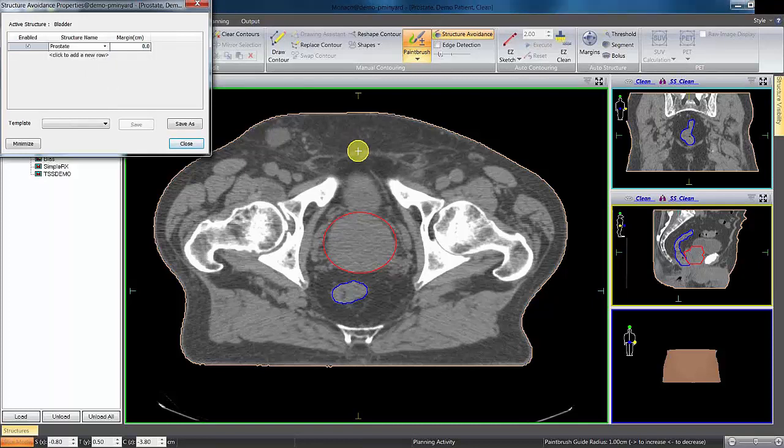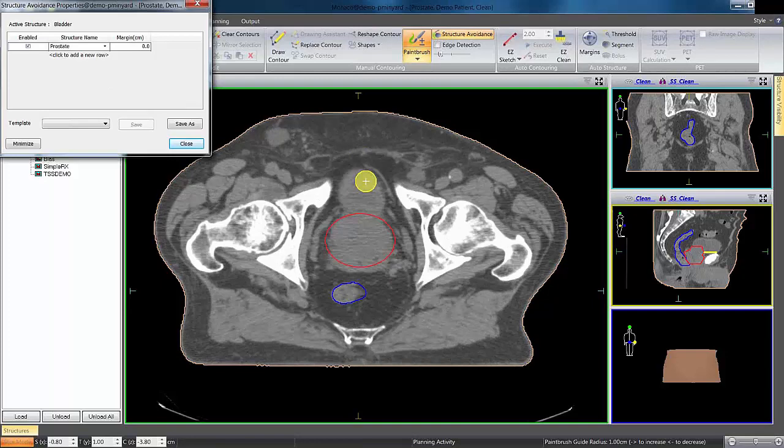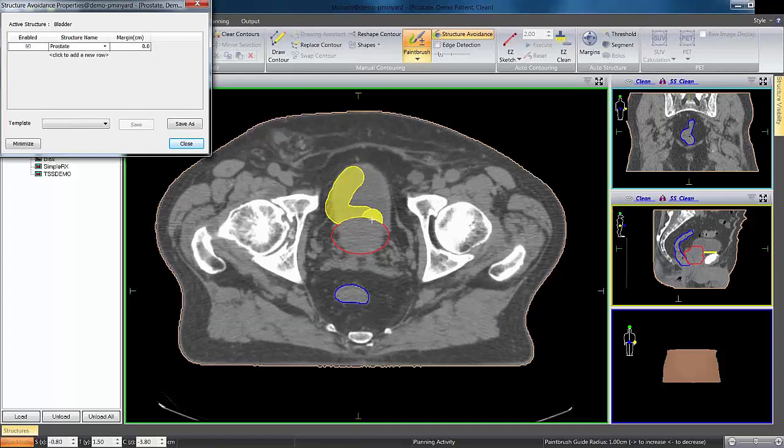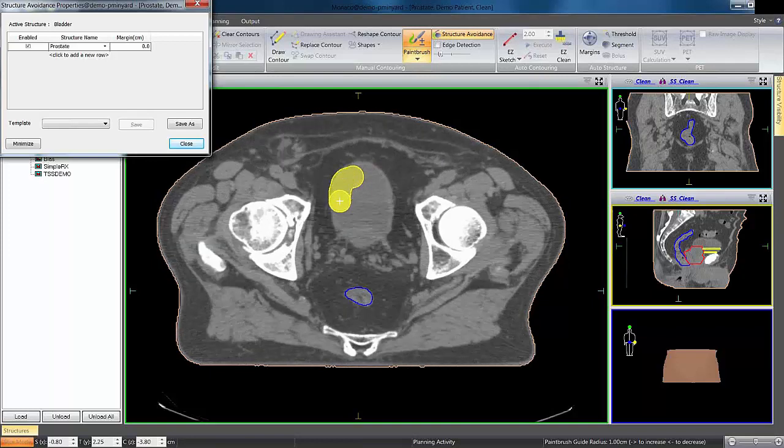So very nice. So now when I come over here to draw my bladder, if you're a little messy, you'll notice that I can kind of slam up against it and not worry about crossing over into it. So I'm just going to get a little messy here.